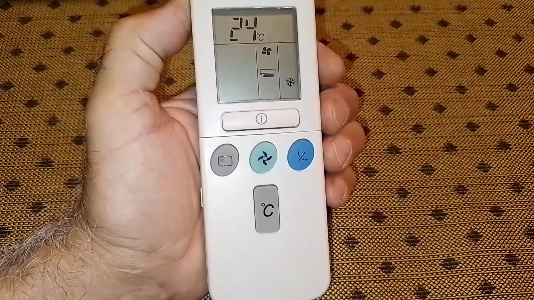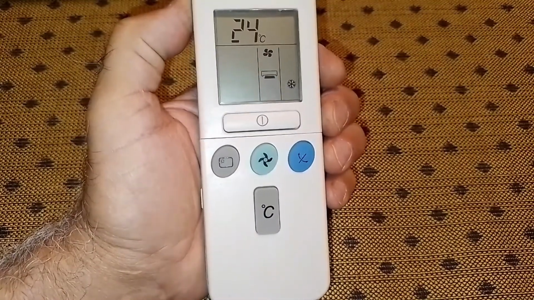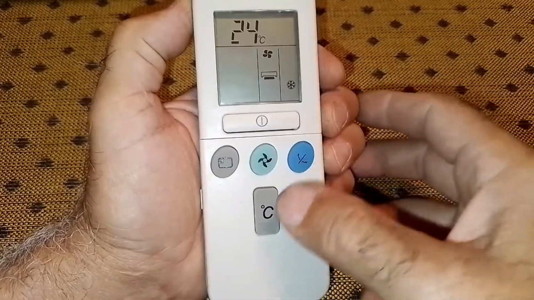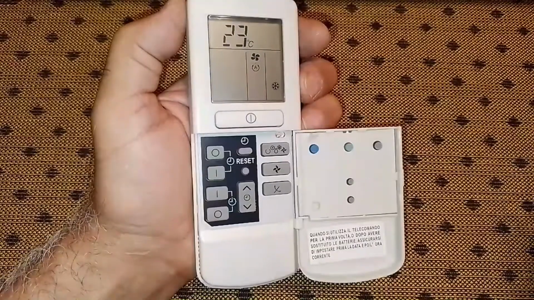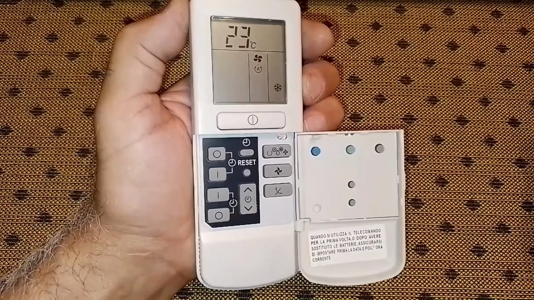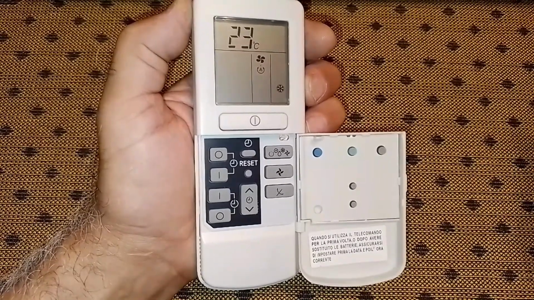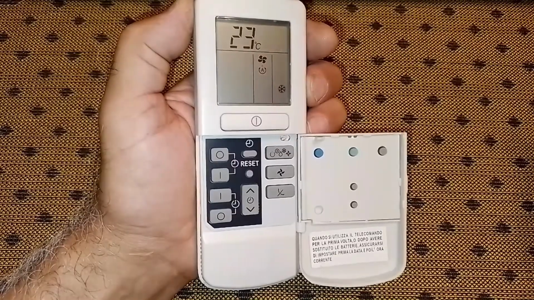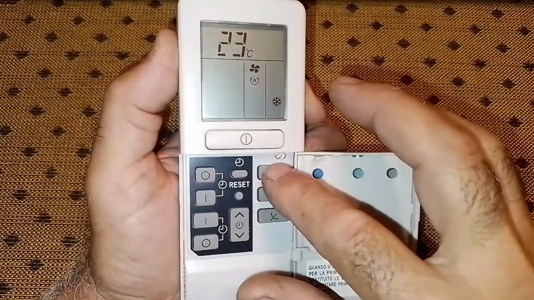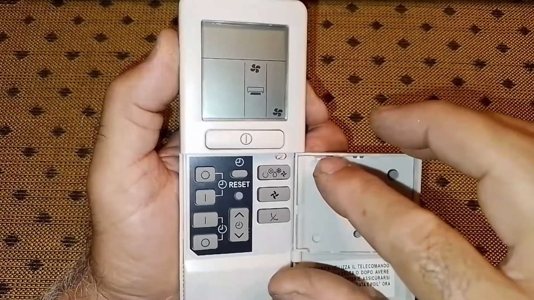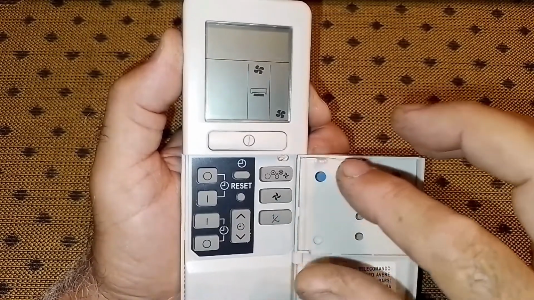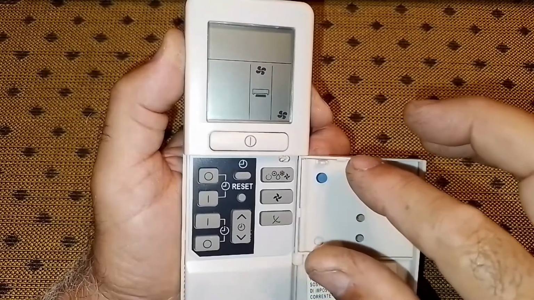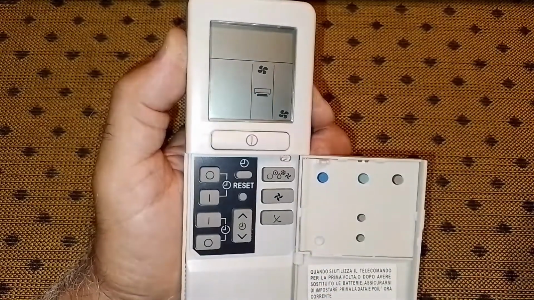In this mode, we recommend that you set the temperature between 22 and 24 degrees Celsius. Staying in a room with a temperature below 22 degrees Celsius for a long time can cause a cold. When we press the mode button once, a fan icon appears on the remote control screen. This is the fan mode, and in this mode, the air conditioner will work like a regular fan.